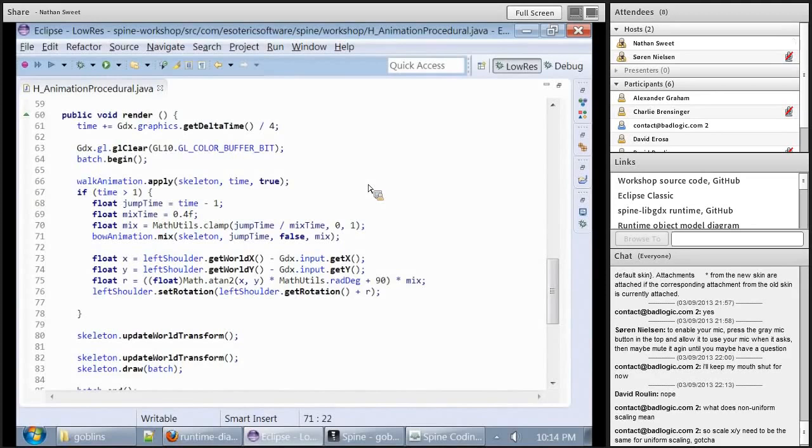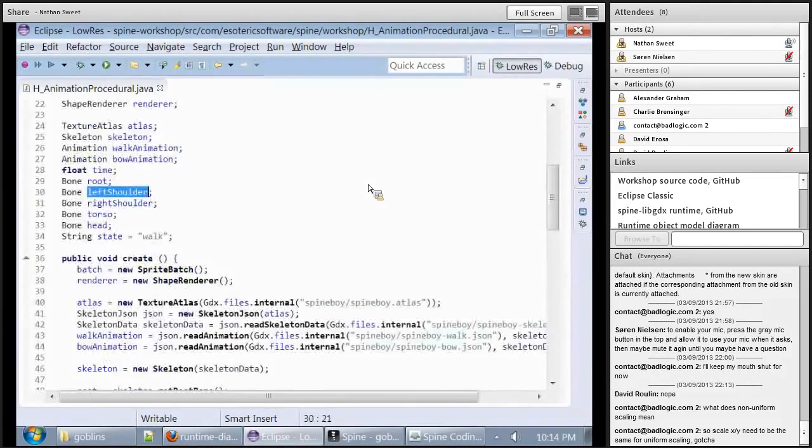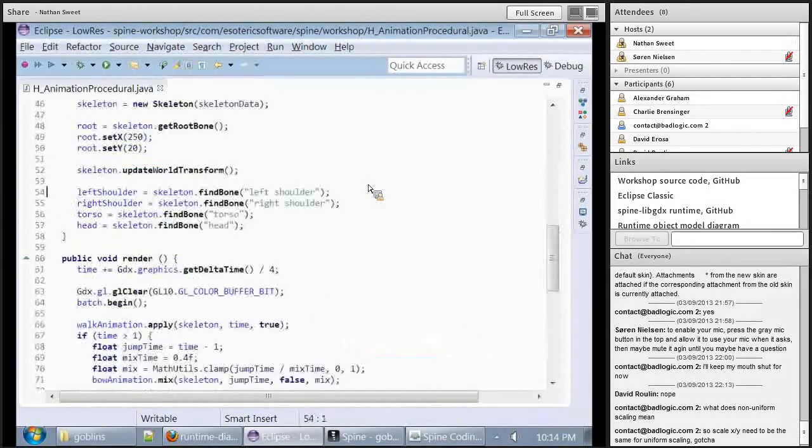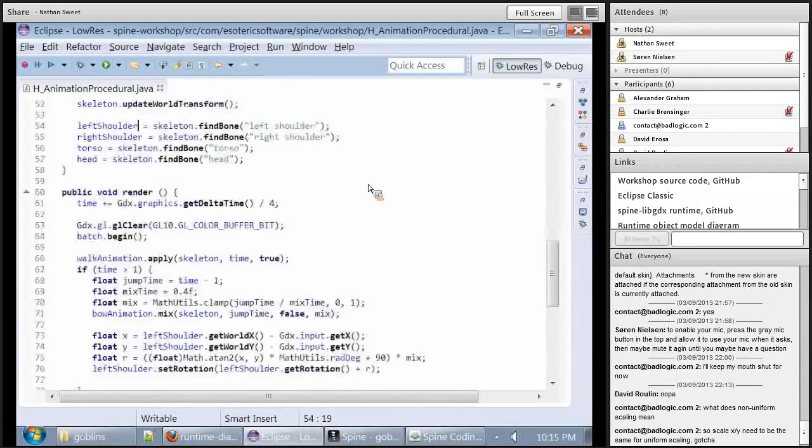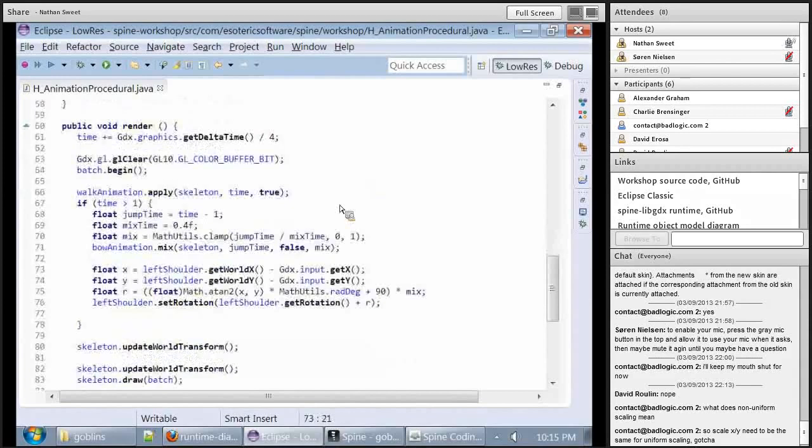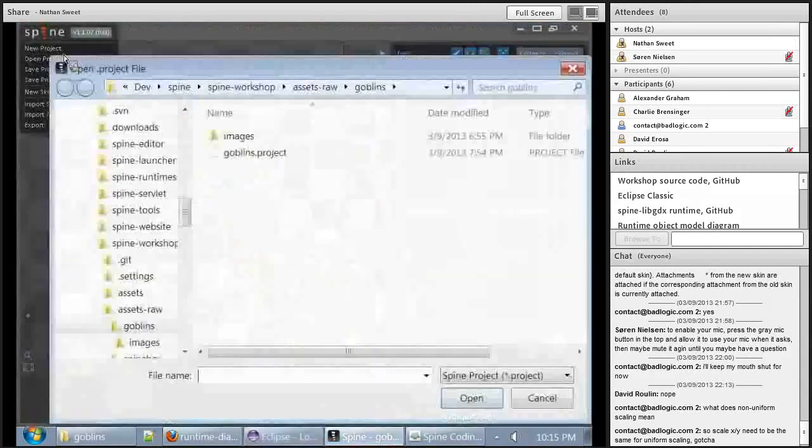So to do that, we need to get the left shoulder, which is done up here. So left shoulder equals skeleton.findBone. That finds a bone by name, storing it on a field because you don't want to look it up each time. It has to go through all the bones and check their name. You don't want to do that in your game loop. So store the bones somewhere where they're easy to get to. What we do is we get the world position of the left shoulder. So this is our bow animation. We'll go back to Spine Boy.